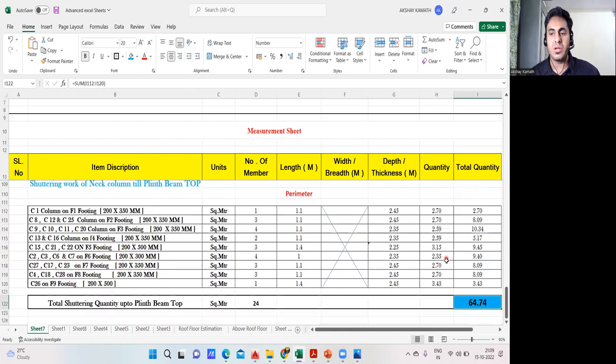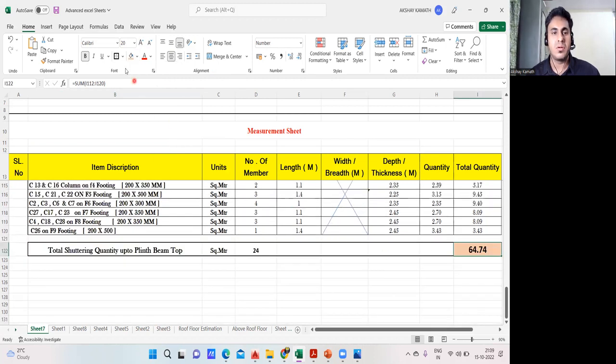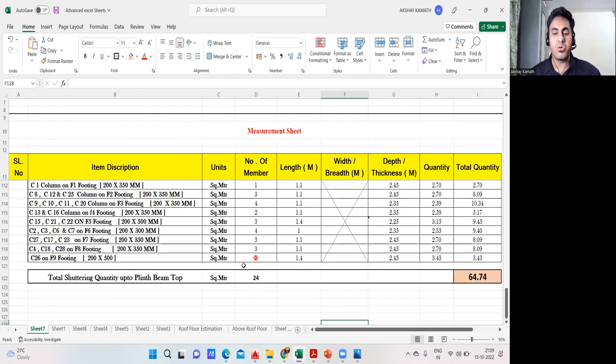Which color had we given? This color I'll give. Fine. So 64.74 square meters of shuttering is required if I want to do 24 columns, for all the sizes of the column. Okay, got it? So this is how you are supposed to understand how the shuttering has to be done.